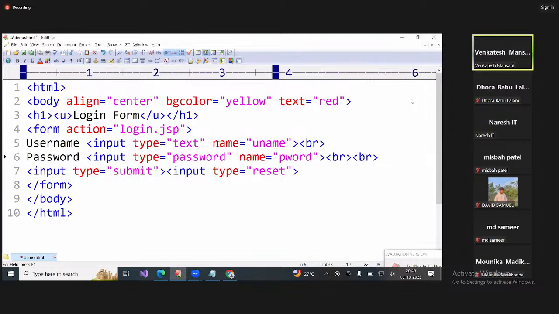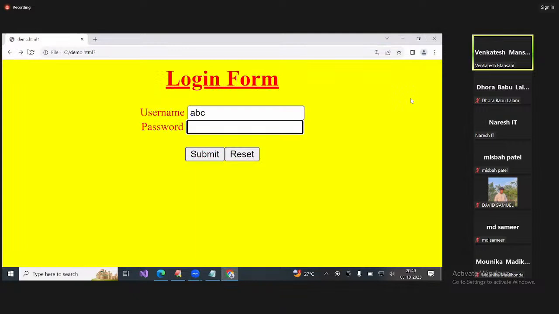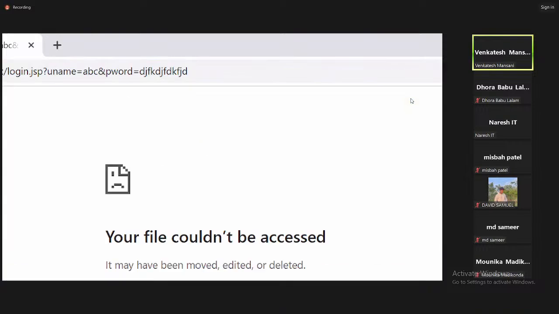If I write this name, there is no effect on the output; it is the same output, but it is a compulsory field. You have to write it. Now what will happen? Just observe, the address bar appears a little different. I enter ABC and some password. If I click submit, observe the address bar.